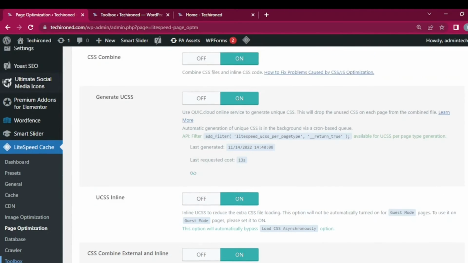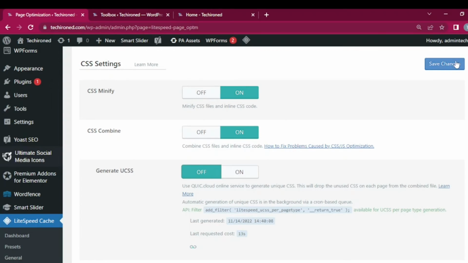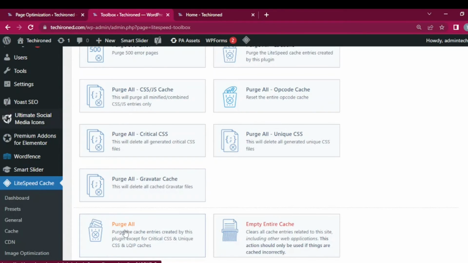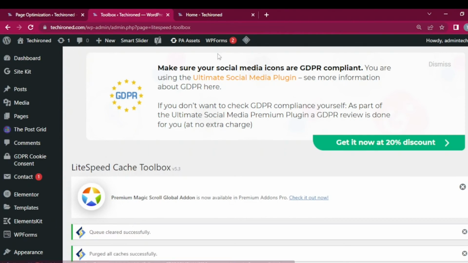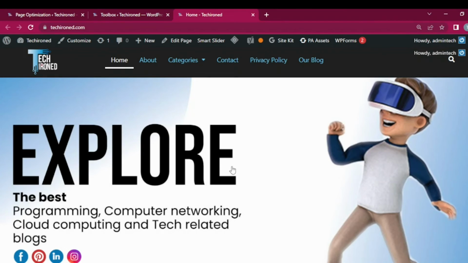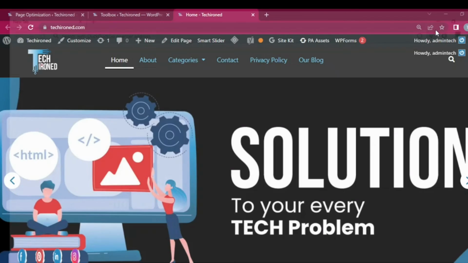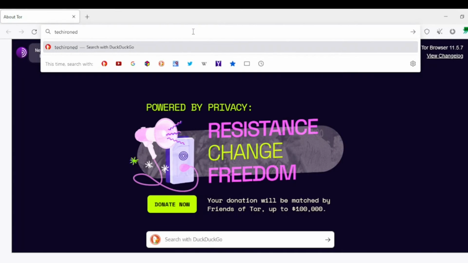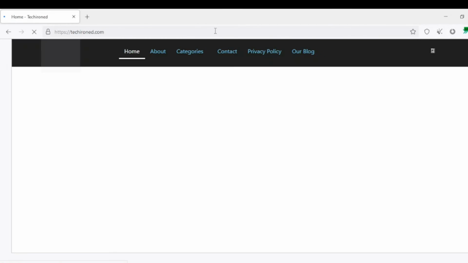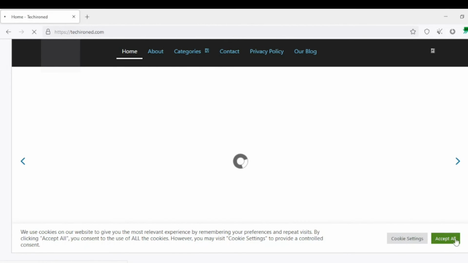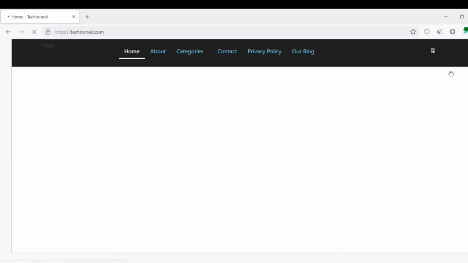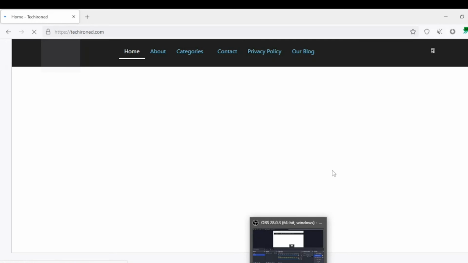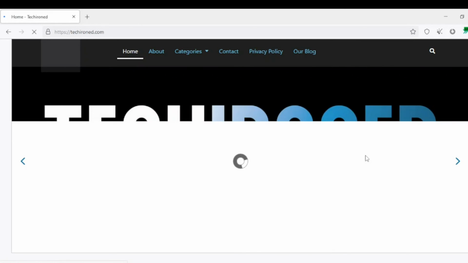Now I will simply switch this off, and then I will save changes. And now again I will click on purge all, because if I want to see the changes, I need to click on purge all after every option. So now again I will reload the Tor browser and write techiron.com. Now you can see the website is working fine, because we have switched the option off again. So that's how you can find the culprit, and by using purge all you can see the changes immediately.